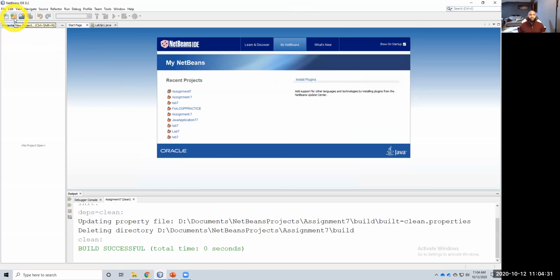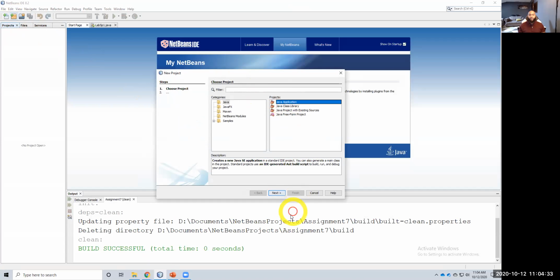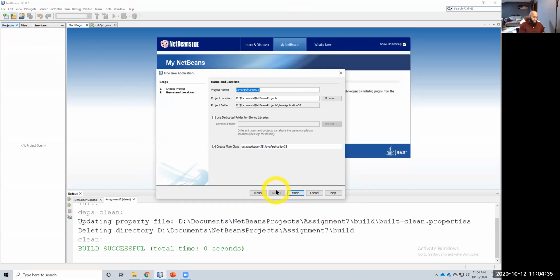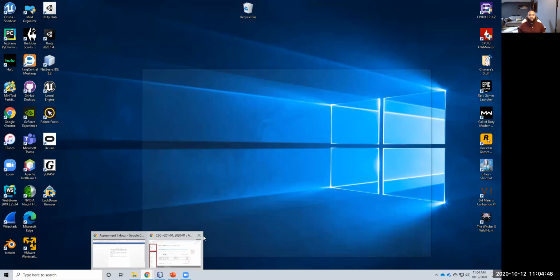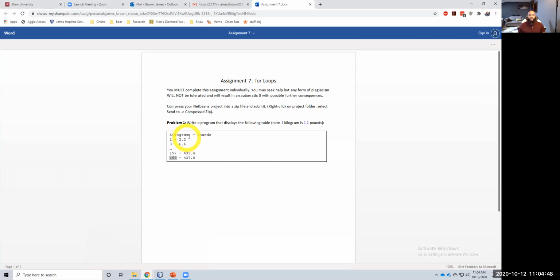So the first thing we do is create a project, Java application, assignment 7. If I look at the instructions again, the first thing I need to print out is kilograms dash pounds.